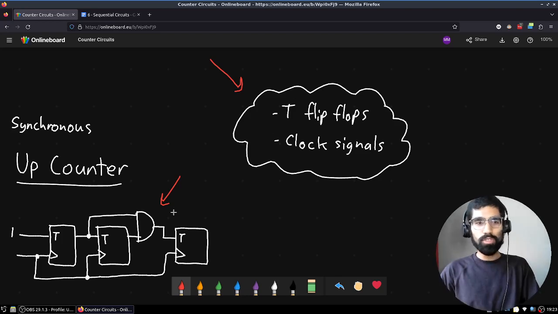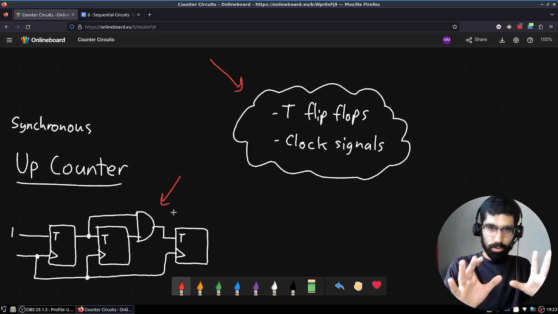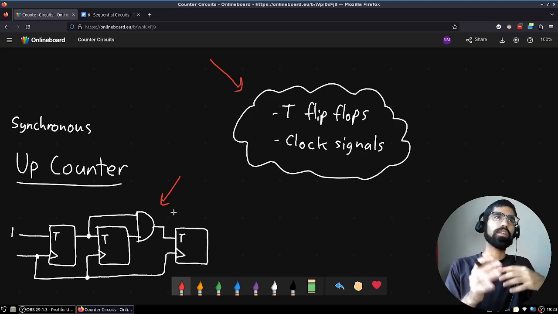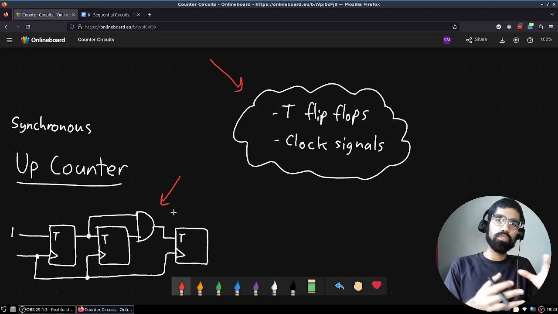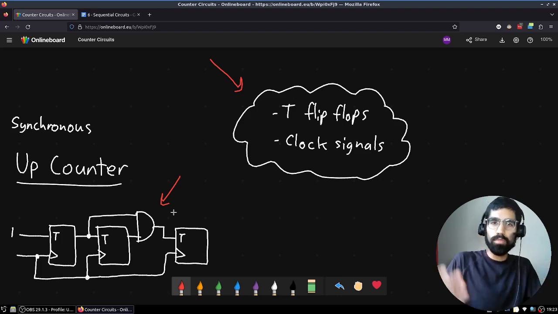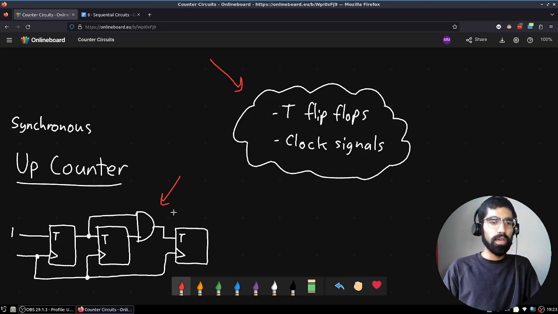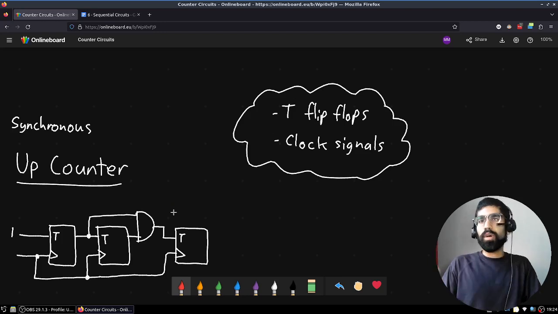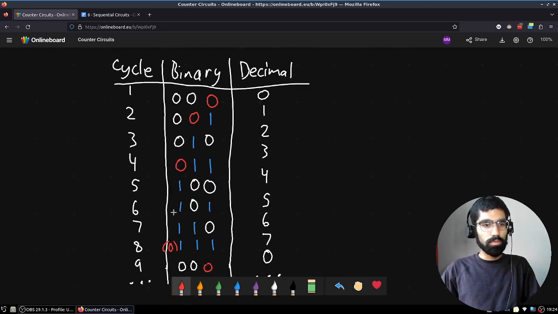Let's talk about synchronous up counters, synchronous meaning we want to do things that are very predictable. We want things to change at the same time. We want numbers that change, counts that go up at about exactly the same time. We're going to start by analyzing some patterns in the way that we count.